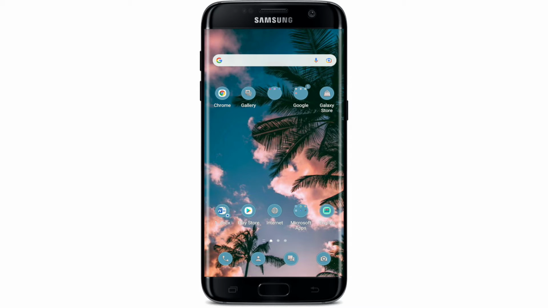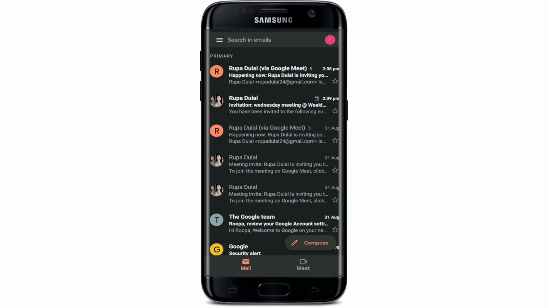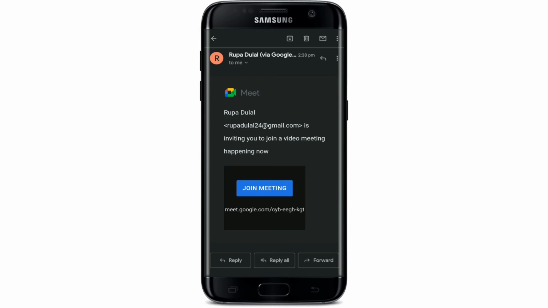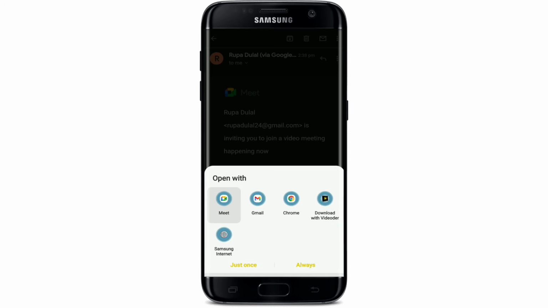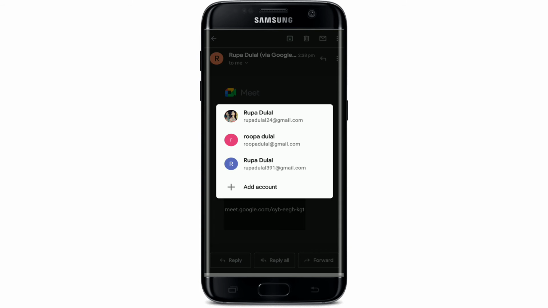If anyone sends you a meeting invitation, you can easily receive it on your Gmail. Simply open up your inbox and you should receive an invitation from Google Meet. Open up the invitation and simply tap on the Join Meeting button to join a video meeting that is happening right now. Open it up with the Meet application. Select your account from the options displayed.